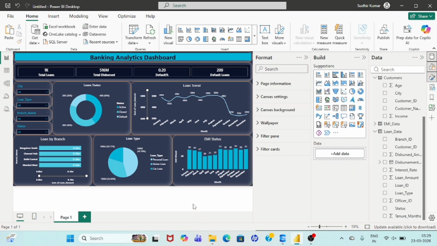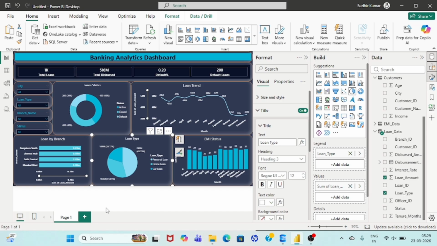Done. So we have built the banking analytics dashboard. So how are you going to get benefits? You can get the data on which branch has the highest defaults, which loan type is risky, EMI payment behaviors, and the trend of loan disbursement. So these are the details you are going to get from here.